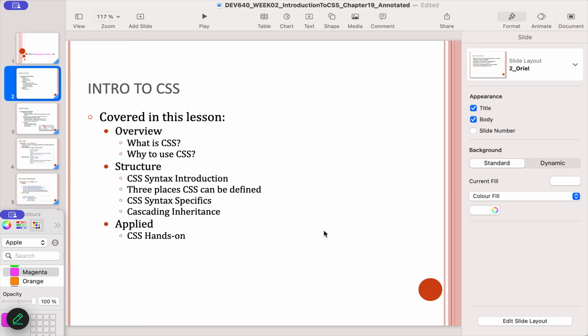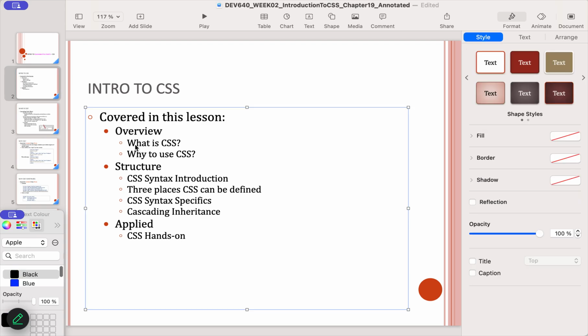So here is what this presentation includes. What are cascading style sheets and why do we need to use them? What is the structure and the syntax, that is the programming language syntax for including cascading style sheets into our web pages?